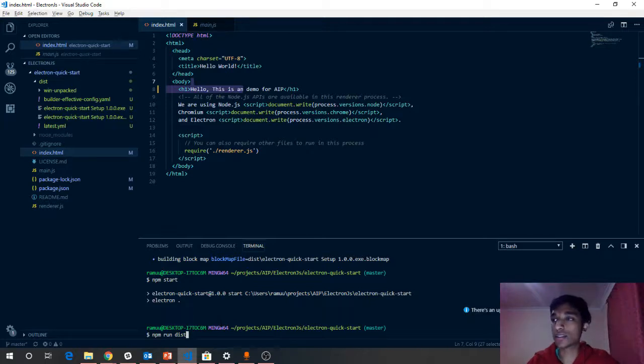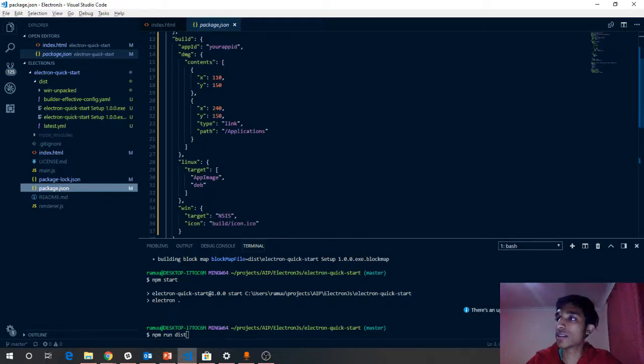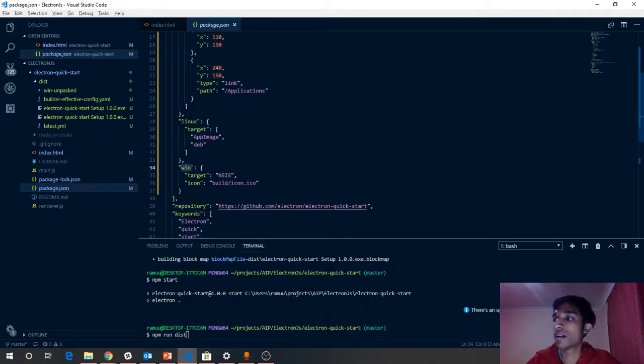I'm not actually going to build it because it kind of screws up my mic. But with that dist, you get to have your build. I've only done it for Windows, and that is based on your package.json. In your package.json, you have a key value for build. You have one for your Mac, one for Linux, and one for Windows. You don't need to have it, but you can. In this case, I just targeted Windows, because I have a Windows PC.